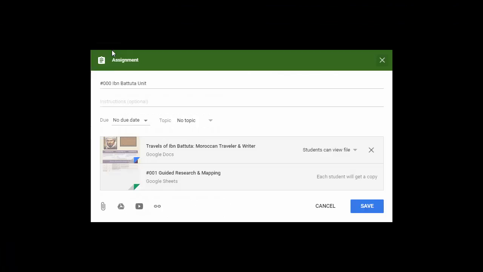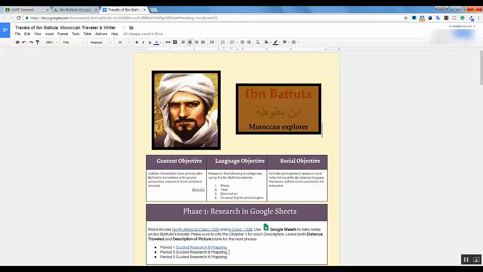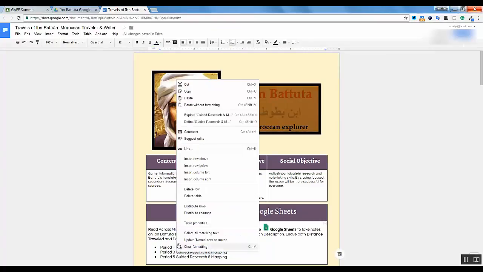To review, make your Hyperdoc a view only, and then use the three dots to copy the link. And finally, add that link to the viewable only Hyperdoc.